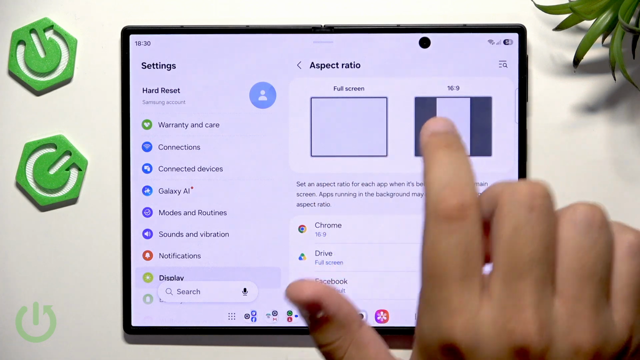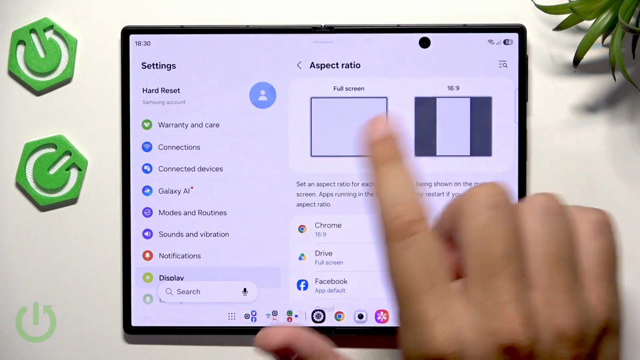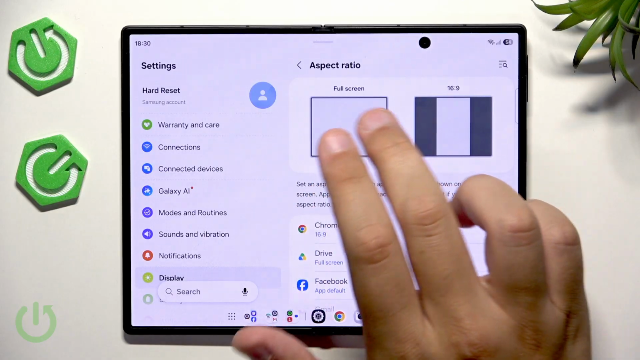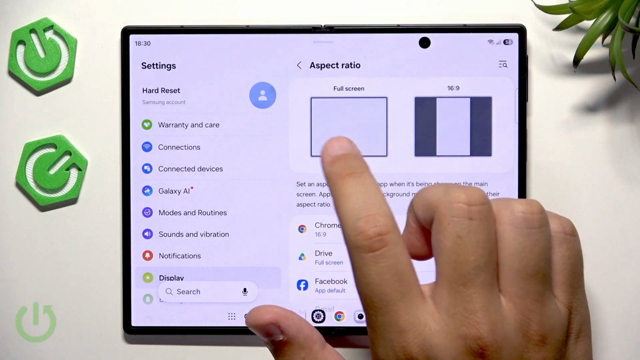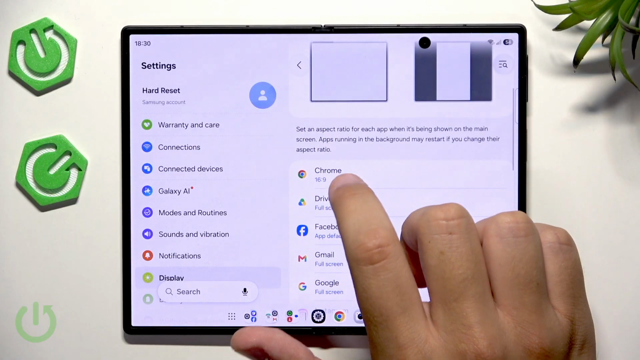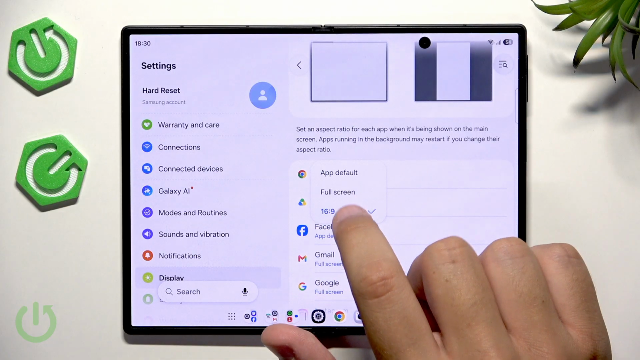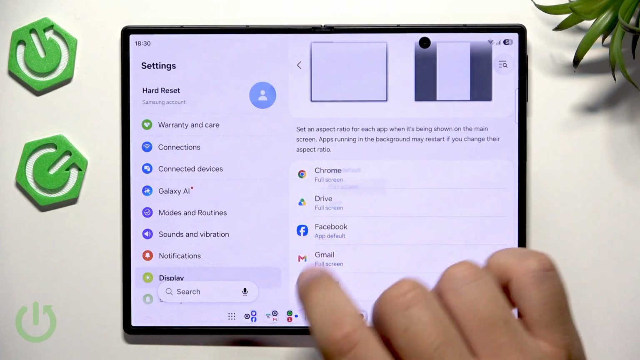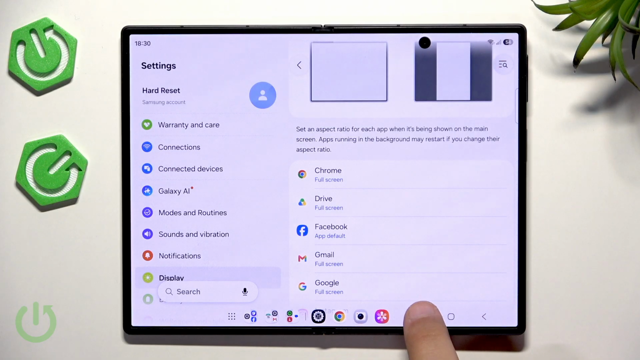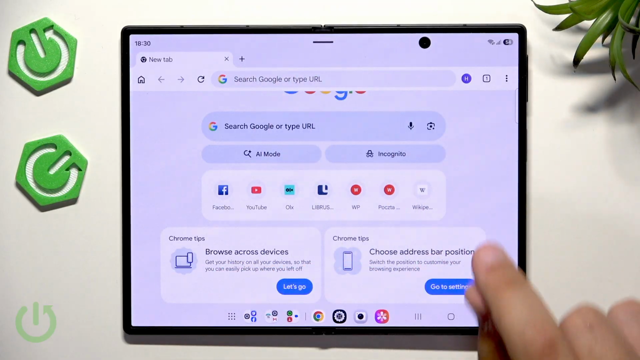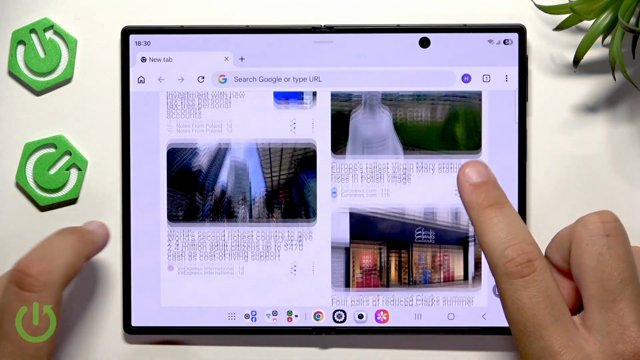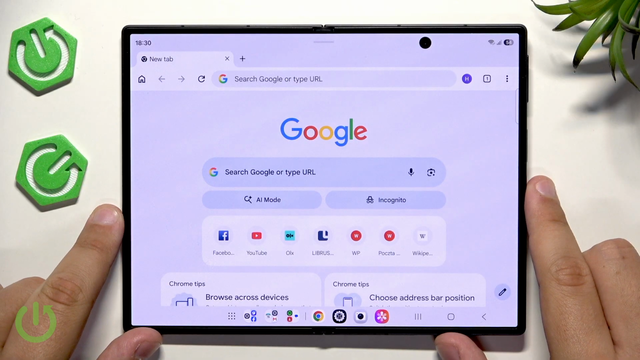Now, as you guys can see, you can choose 16:9 here or full screen here. Sorry, not choose, but you can see the previews of how it works. This is the 16:9 with the bars. This is the full screen. Now we want to go to Chrome, and here we can use the app default, but we're going to switch to full screen. Now we can open our Chrome back, and as you guys can see, it's fully filling our screen. So that's how you guys can do it.